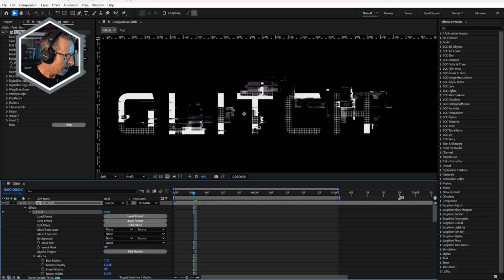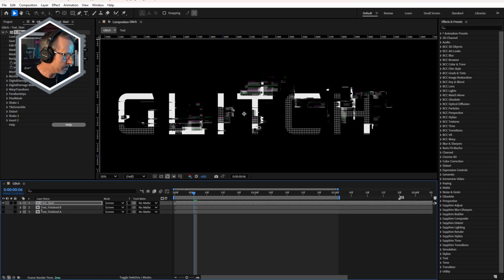So if we have a look at the timeline, you can see there's a couple of examples below, finished B and finished A. I was just experimenting and I thought those look quite good, so I wanted to share those with you. You can take a look at those. But let's set this up. So the main thing to create the text forming is using tile scramble.